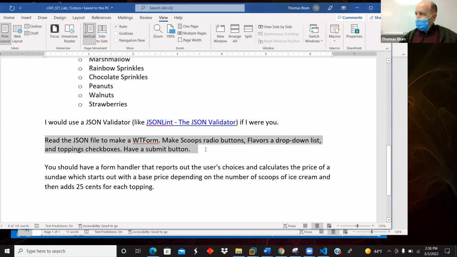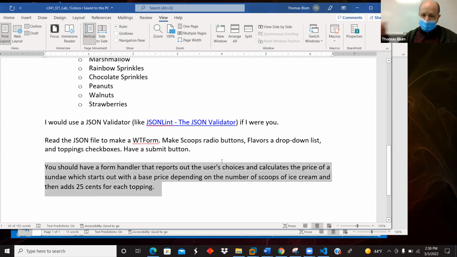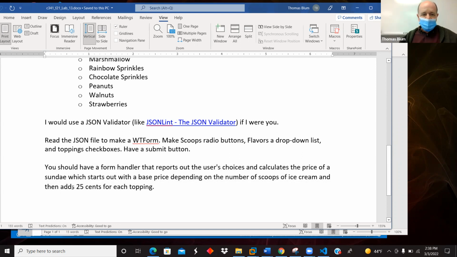Then your WTForms is going to read the JSON and make the options. So it's going to get the scoop options and the flavor options, and the topping options are all going to come from your JSON file. And then you are going to find out how many scoops they want, what ice cream they want, what toppings they want, and you're going to add money for every topping they want.